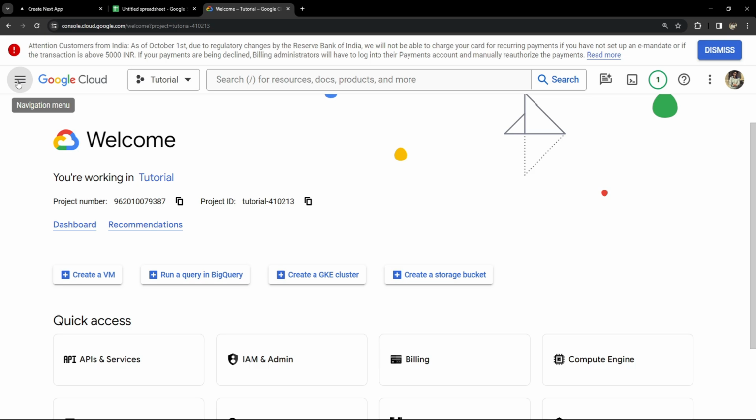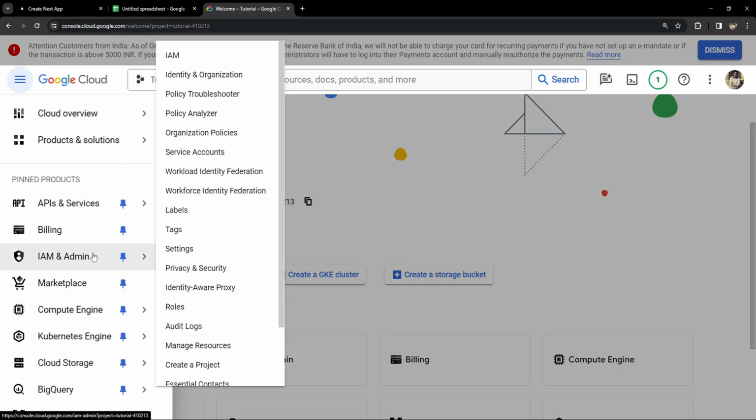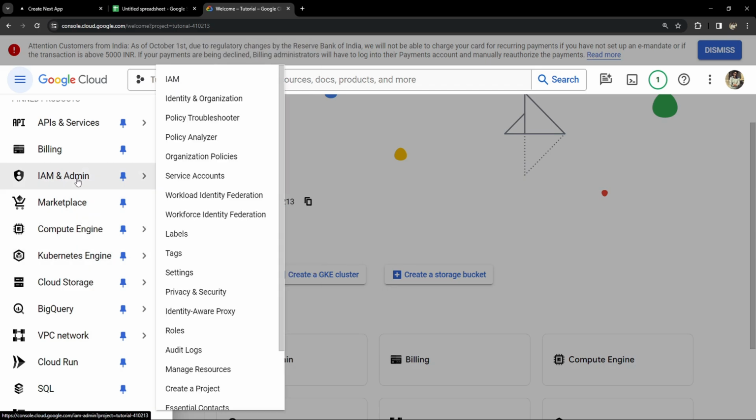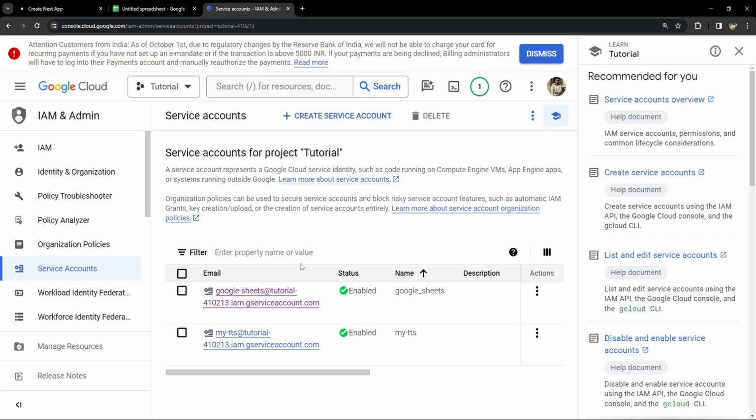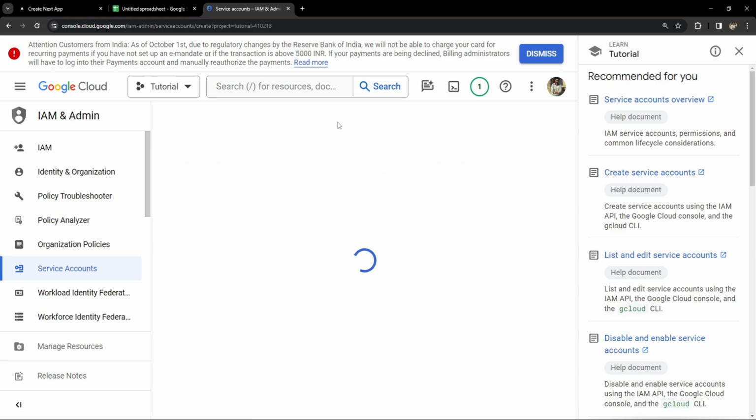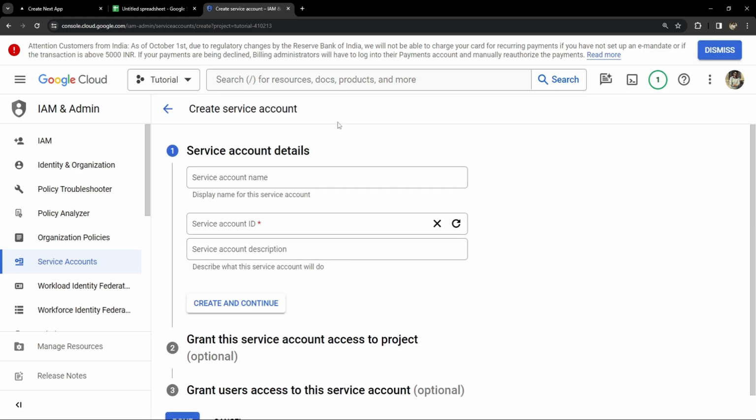So to do that, open up the left navigation menu and open this identity and admin submenu and then click on service accounts. You will need to create a service account like this one. I have created mine with the name Google Sheets. So what you have to do is click on this create service account button and then name your service account whatever you want to name it.